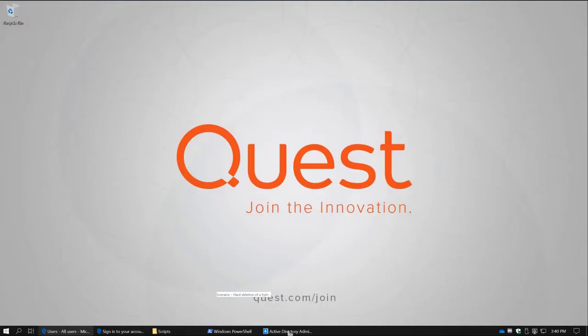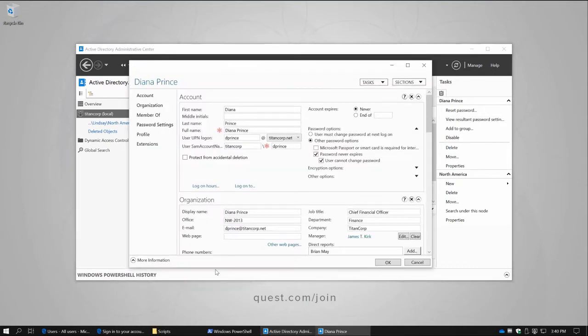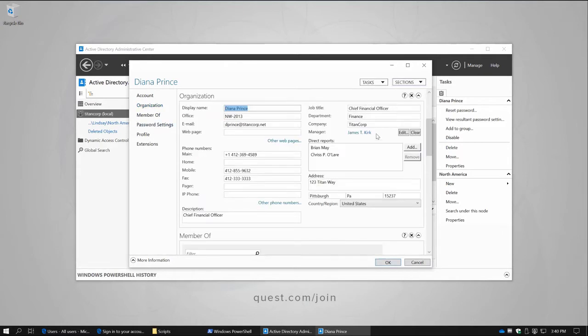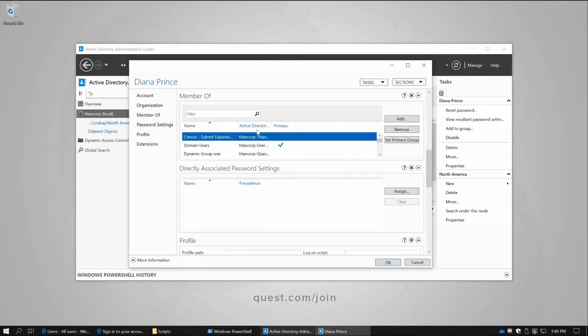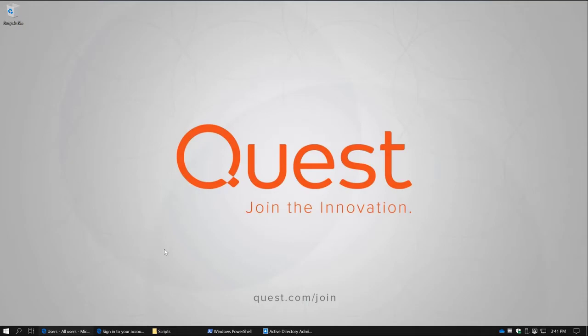So first, let's look at our user. This is our user that gets deleted, Diana. As you can see from the organization, she's the Chief Financial Officer, so that's why she's going to be removed immediately. She belongs to a number of groups on-premise. Some of them will give her access on-prem. Some of them will give her access to things in the cloud. So let's look at the cloud side of this particular user.